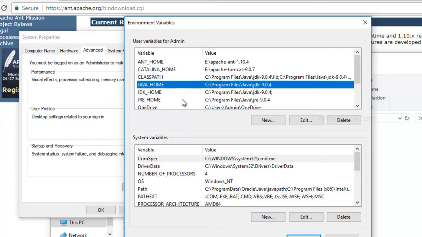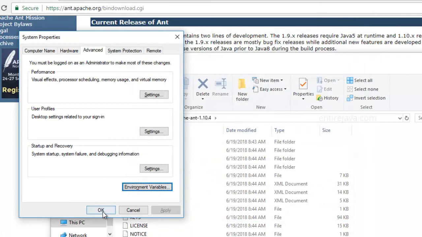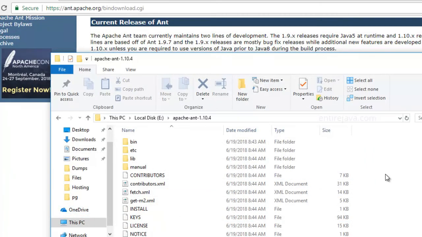JAVA_HOME points to the JDK home directory, and make sure that the name is the exact same, JAVA_HOME. It's very crucial. And also make sure that you add the JRE_HOME, and it points to the JRE directory, just as you see here. Ideally, JAVA_HOME will suffice, but it would always be good to add this as well. Alright, I think that's all there is to it.